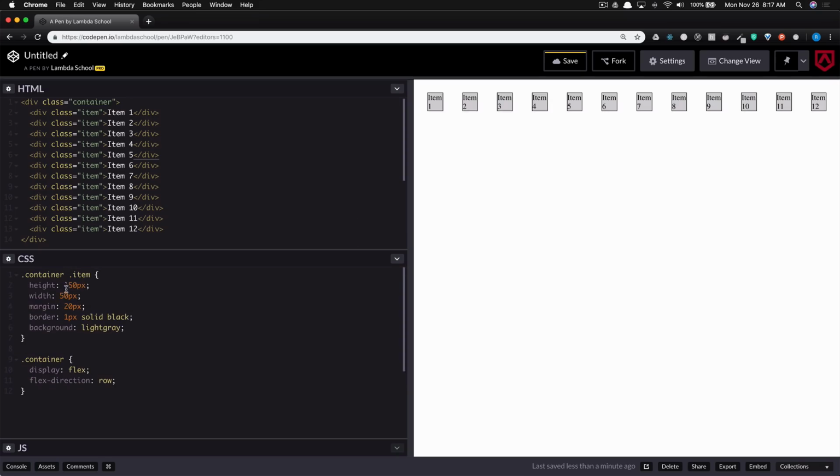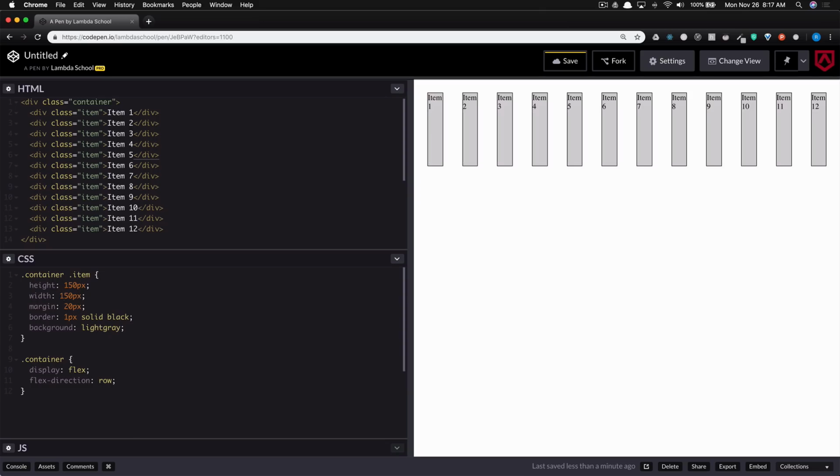If we really wanted to see how ugly this can get, we could change this and notice that it's not respecting the width of our items. Our items are 150 pixels, and our container is trying to constrain those children. But our children have outgrown the container.